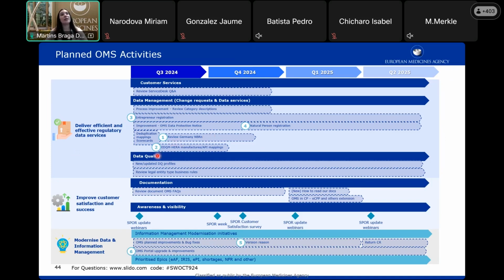We also support EDQM and HERA in one project in relation to the post-marketing risk assessment tool. They have this tool and now want to start capturing OMS local IDs. We support them with the mappings. I'll also give you more information in a nutshell.